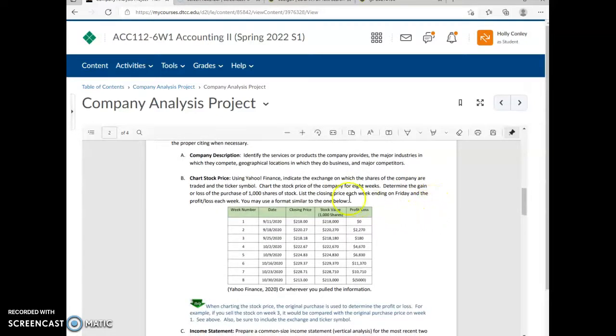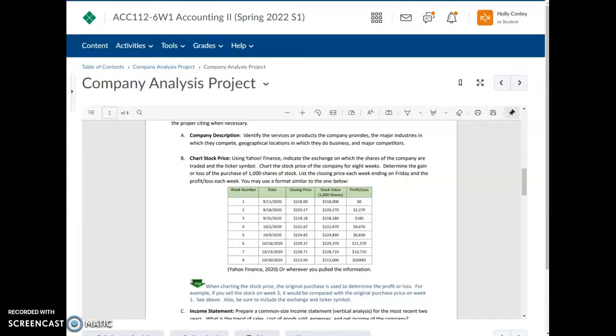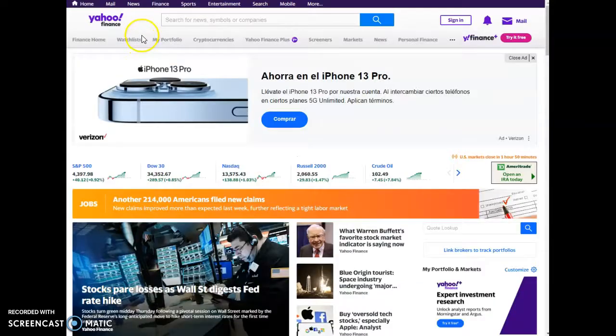The next thing we're going to be looking for is to chart the stock price, and we're going to be going to Yahoo Finance to do that. So when we're looking at Yahoo Finance, we are looking at the stock price of the company for 8 weeks. In the instructions, or in the overall due date area, we're going to see that it has from one date to another. If that date has already passed, we can still go through and find that, and let me show you how to do that.